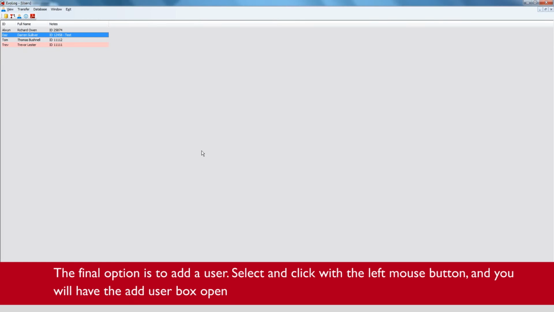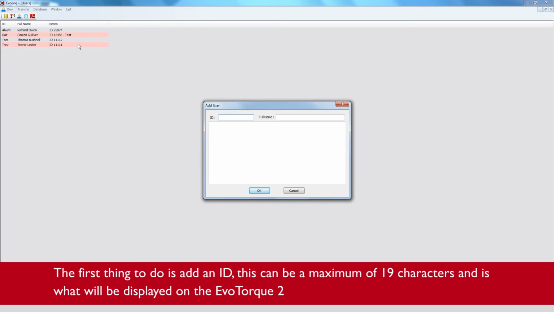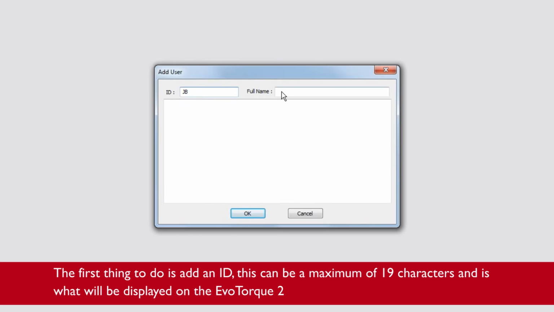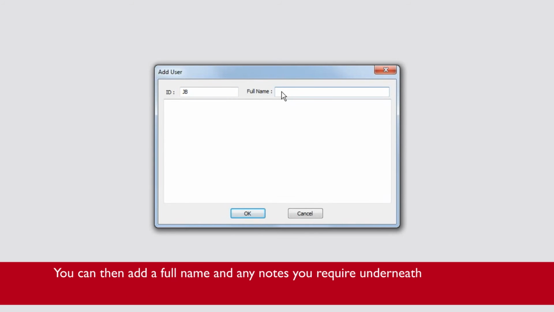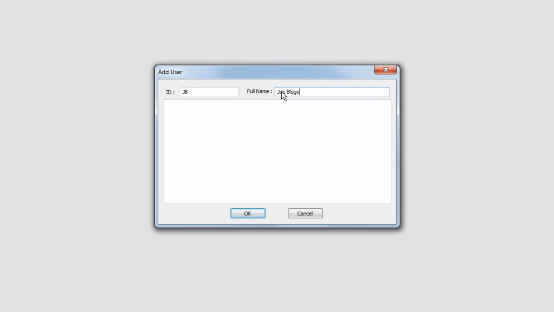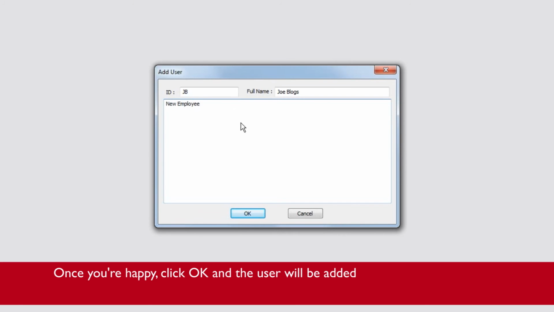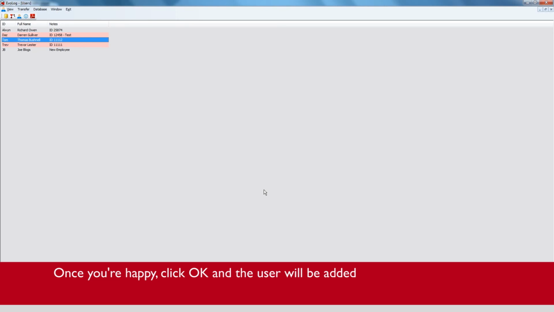The final option is to add a user. Select and click with the left mouse button and you'll have the Add User box open. First thing to do is add an ID. This can be a maximum of 19 characters and is what is displayed on the EvoTorque 2. You can then add a full name and any notes you require underneath. Once you're happy, click OK and the user will be added.